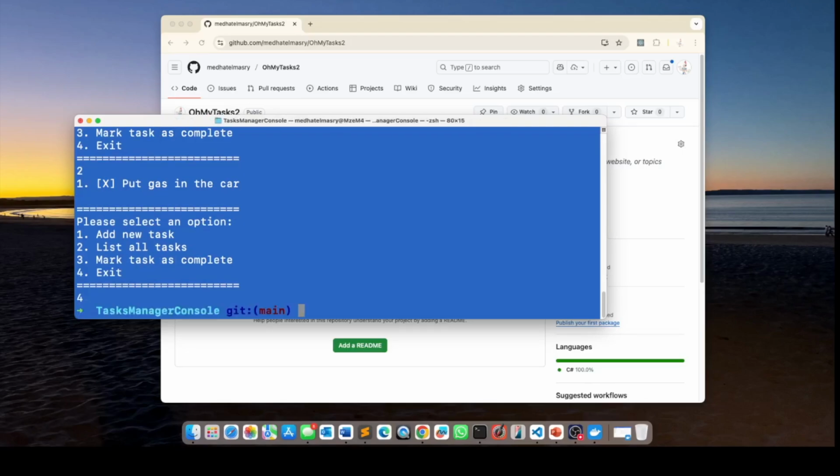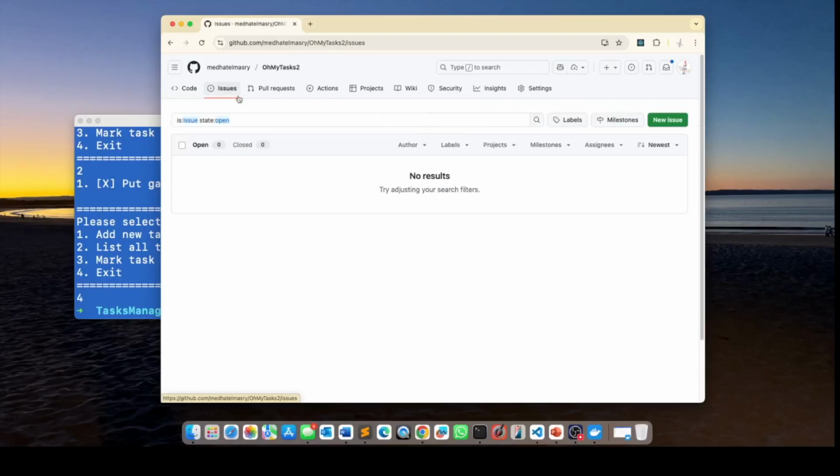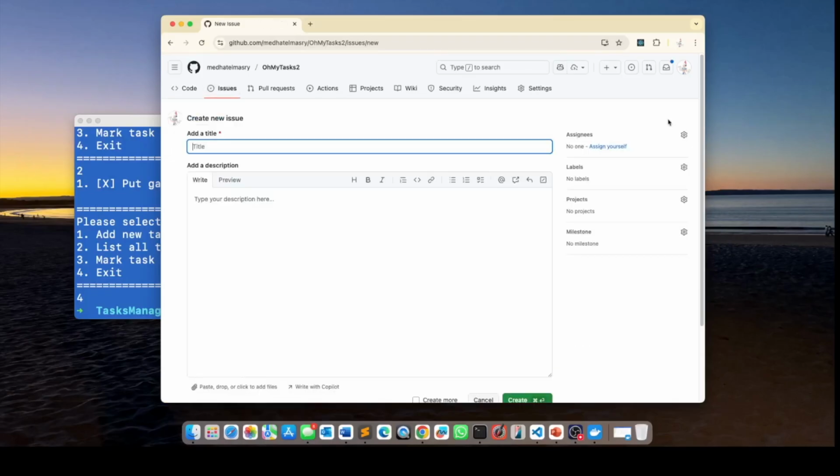So now we have an idea about what this basic application does. But there seems to be one functionality that's missing. We do not have a delete option. Therefore, let's go to our repo, and under issues, we're going to add a new issue that pertains to deletion. For the title of that issue, I'm going to enter add task delete functionality.